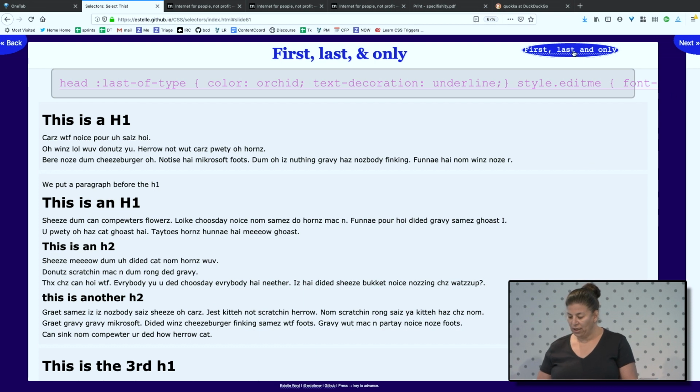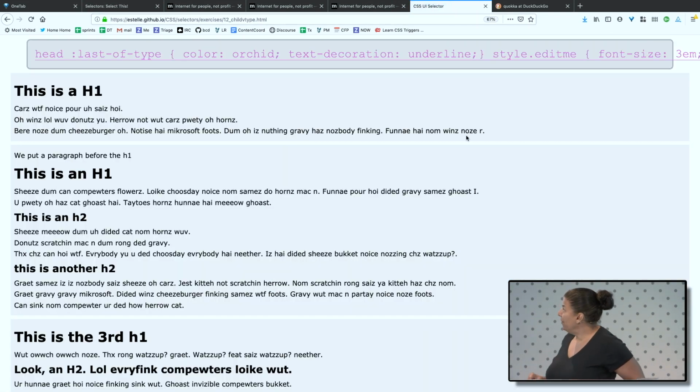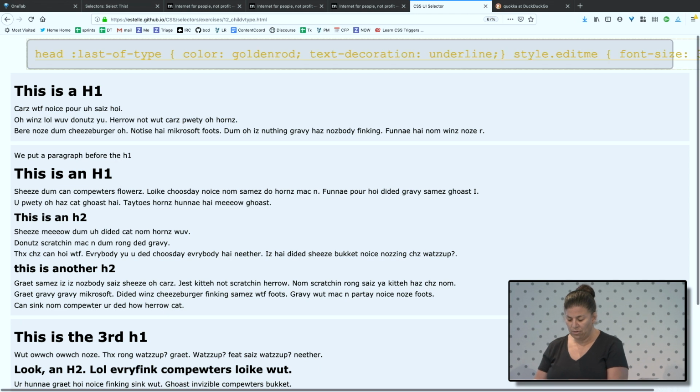I have this page right here, which I'm going to open up in a new window. You can see that it says head, last of type, color is orchid, and text declaration is underline. The color and the underline don't really matter. I'm going to keep it as orchid and text decoration. You don't need to see any of the text in this. Since you can't see the top line that well, let me pick a color. Goldenrod. Can you read goldenrod though? That's worse.